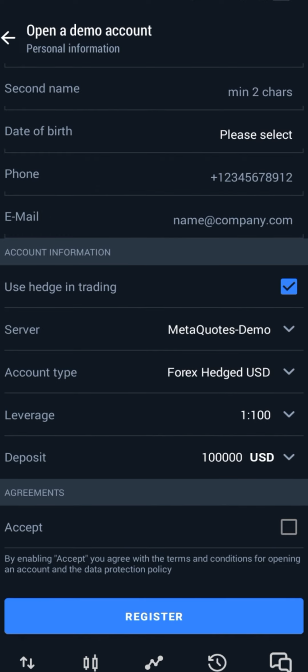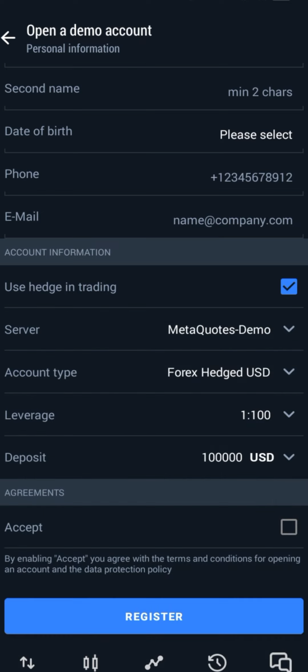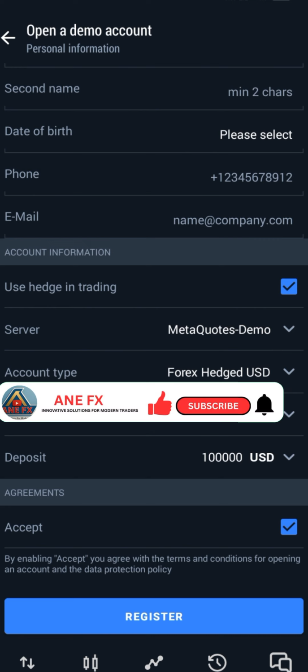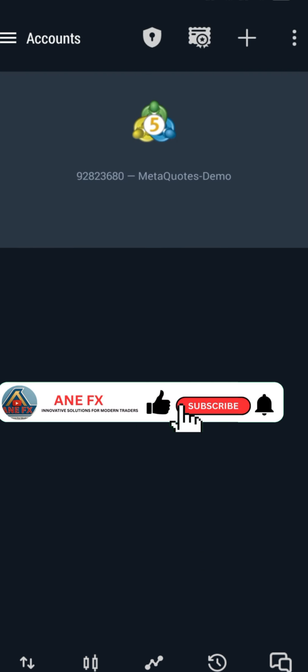And then deposit, you can choose whatever amount. It's a virtual account, so you can choose whatever amount. Let's leave it there, 100,000 USD. And then you toggle on this accept button, and then you click on register. You click on done. So now we have a new demo account.